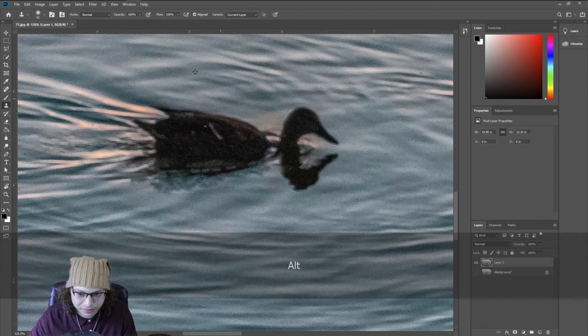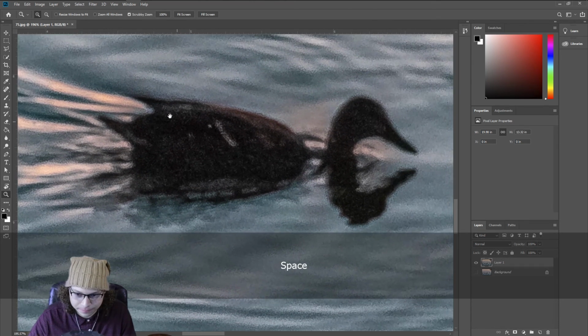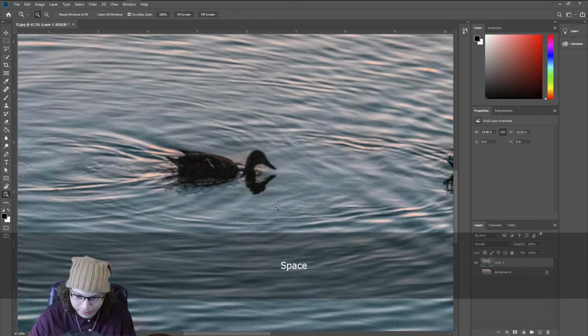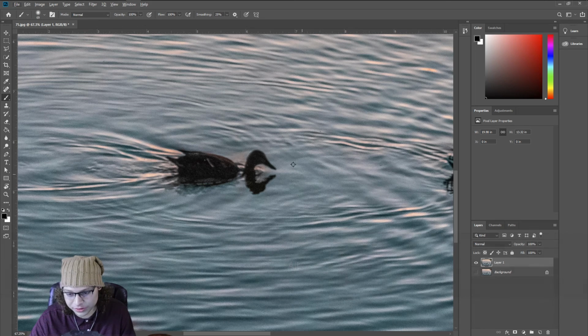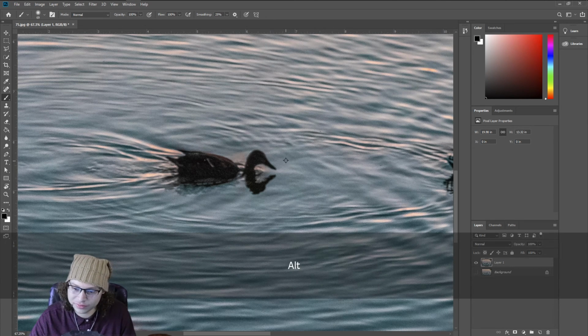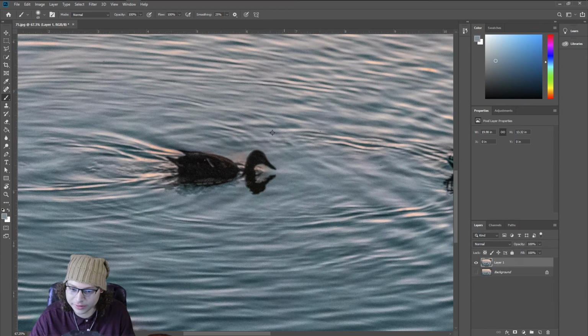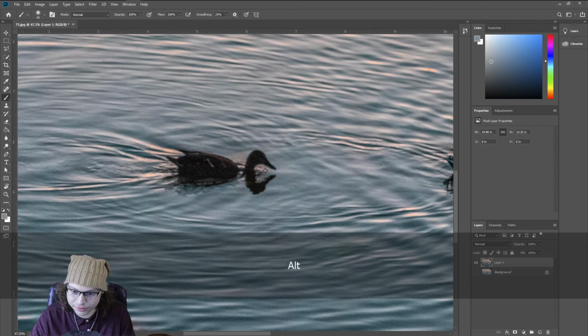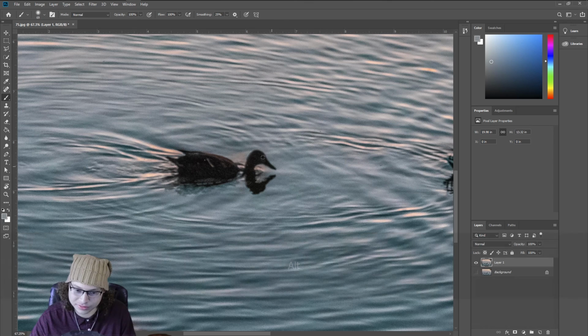Anyway, we would zoom in and sample an area that we want to clone. To do that, we hold Alt, as you can see here, and click anywhere really. I just clicked over here because it's a smoother, calmer area of the water. We could have clicked up here too. That's just where I would click.